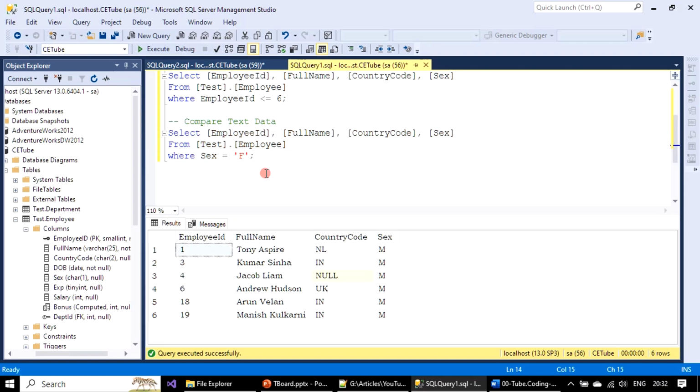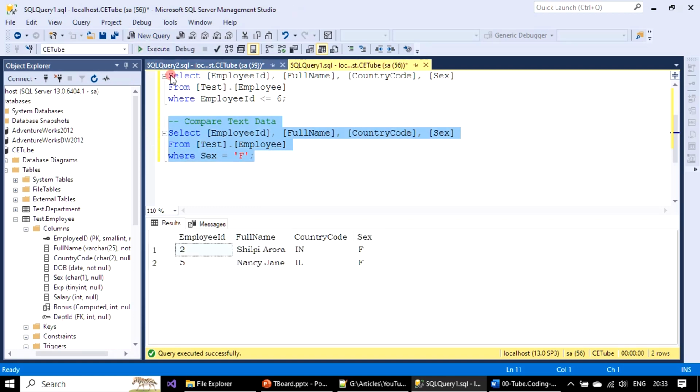And if I put female, you will see the 2 records. So these are the 2 female employees in the employee table, right?